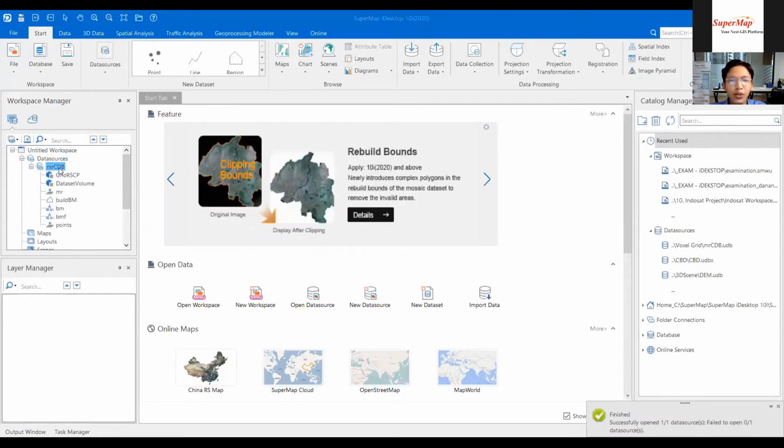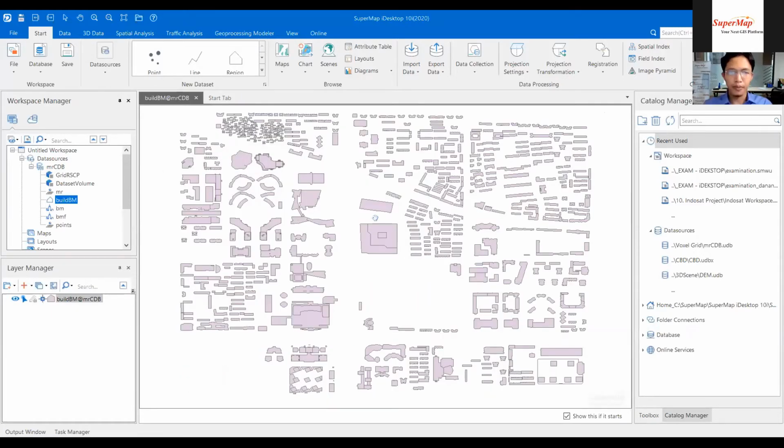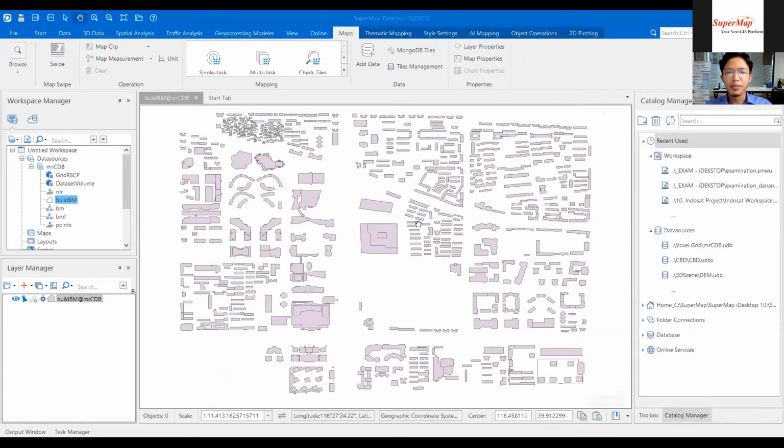And once logged into our data source, select the VBM dataset and right click, and we can add to new map. This is a display of the VBM dataset in 2 dimensions and has not had any height.